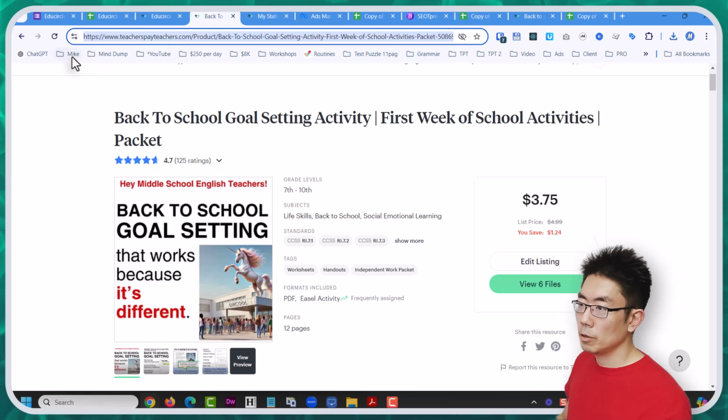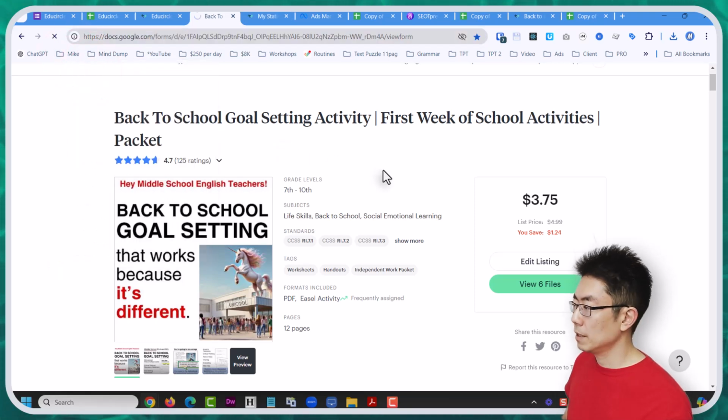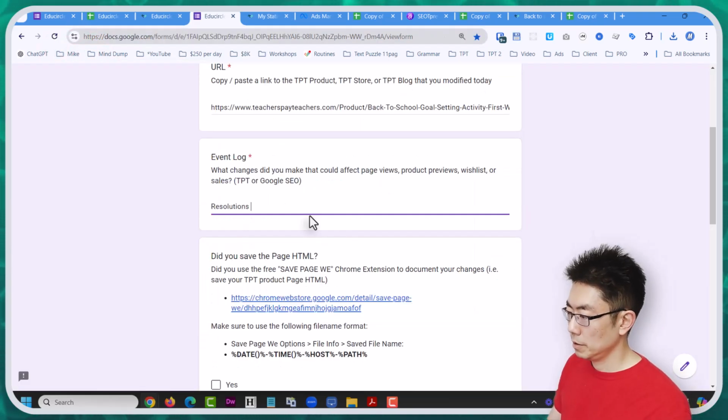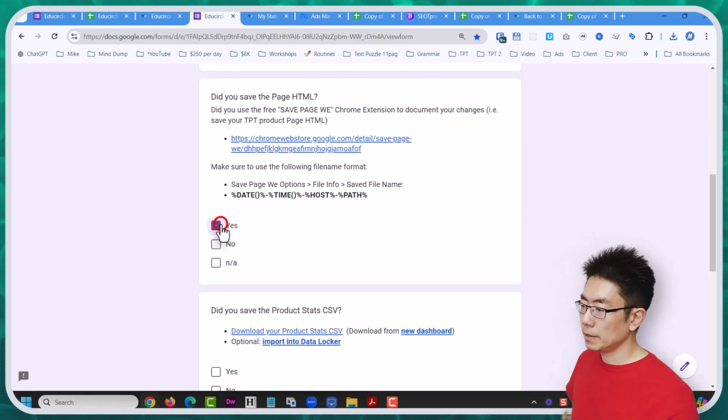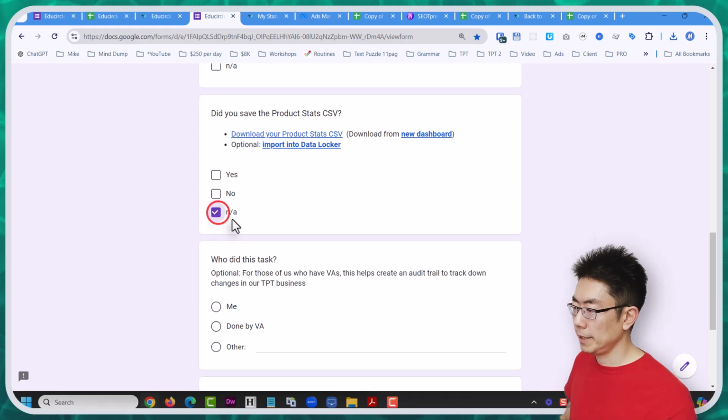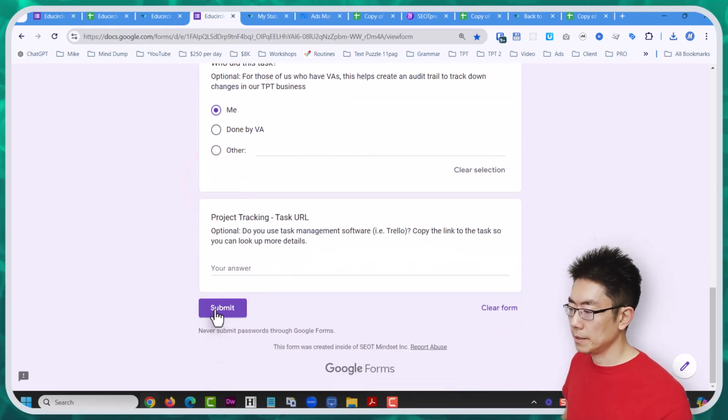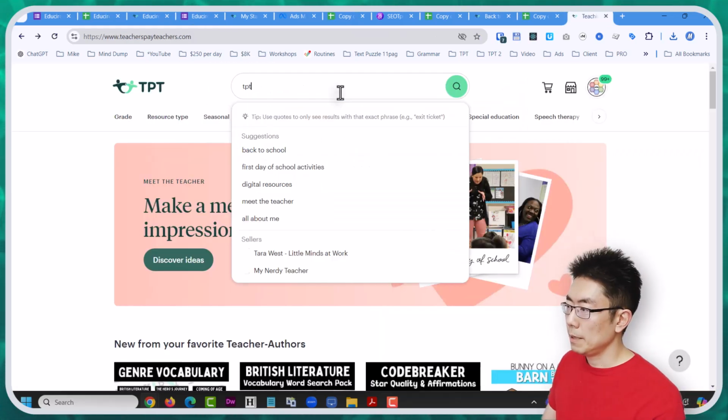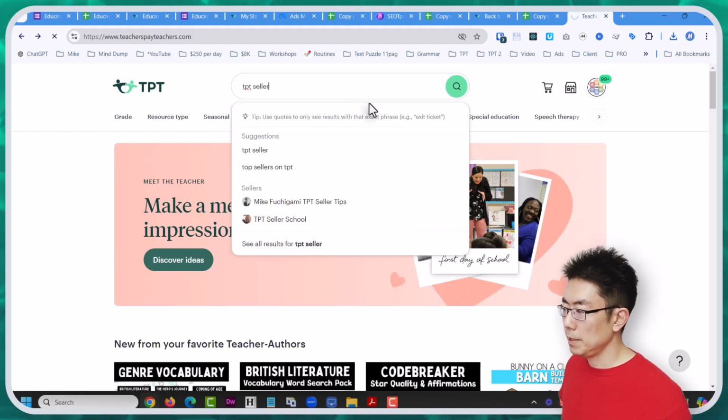And then I also go to my Google form where I have a log. This is my resolutions, added activities to title snippet. Did I save the HTML? Yep. Have I saved the product stats? Already did it. I did this task. Hit submit.